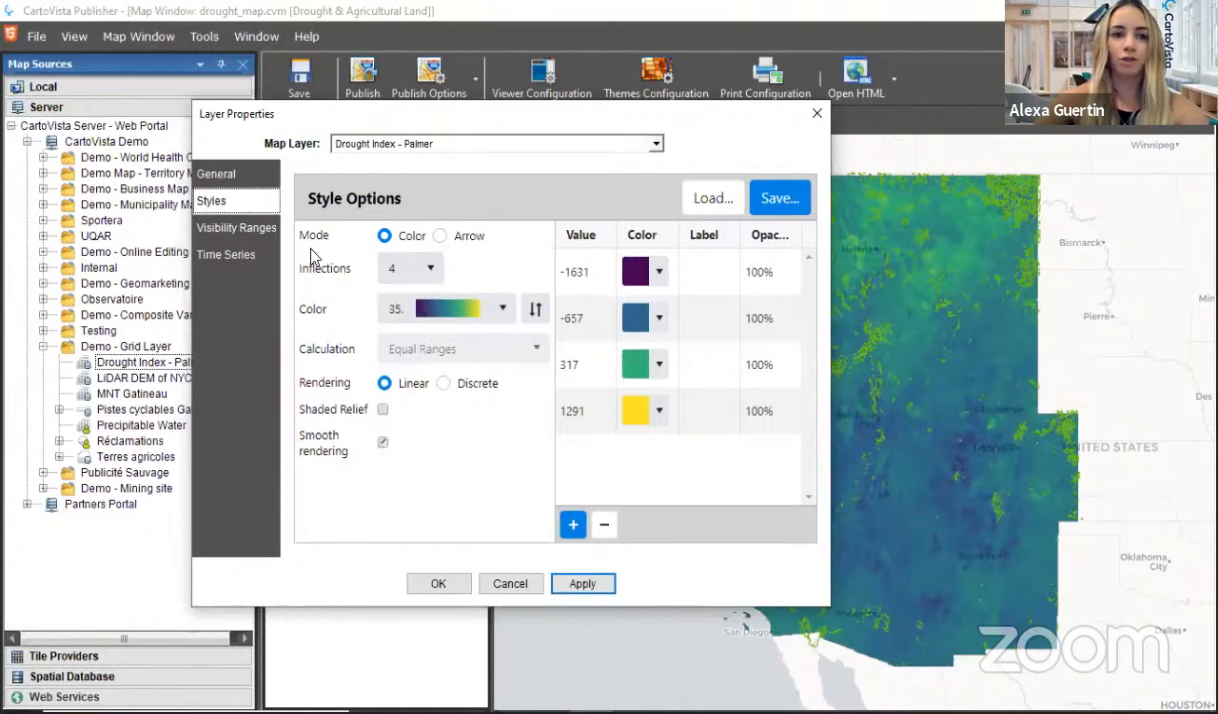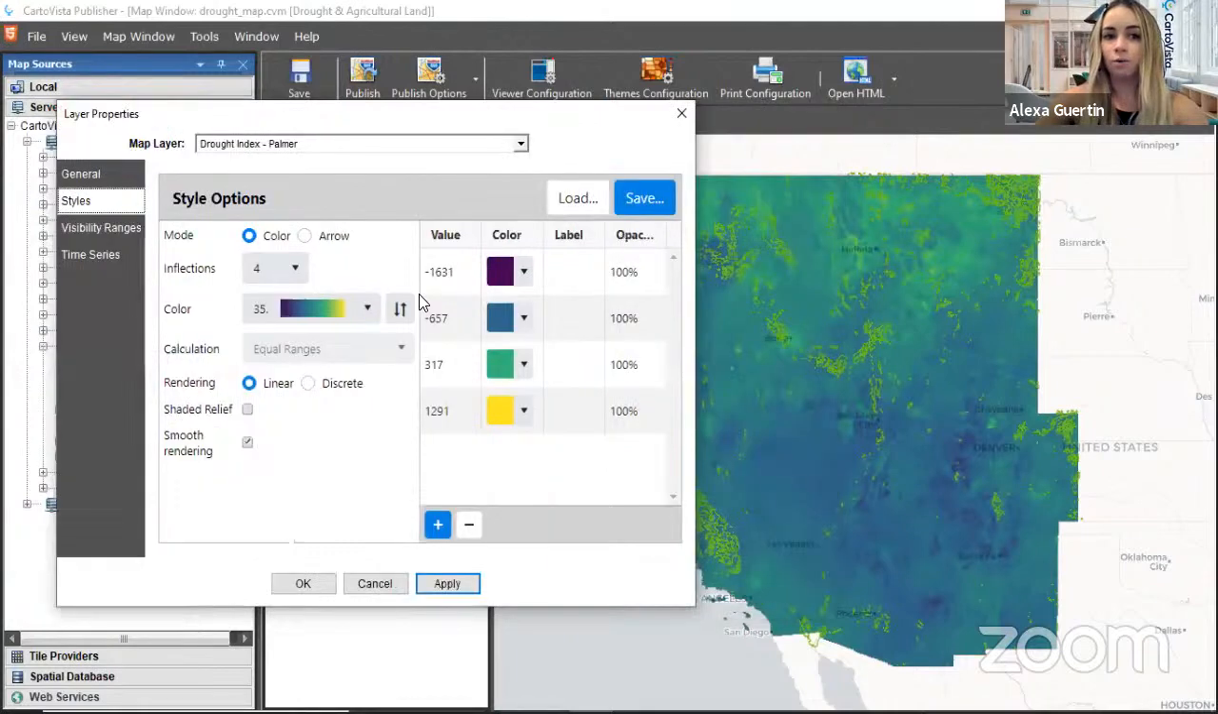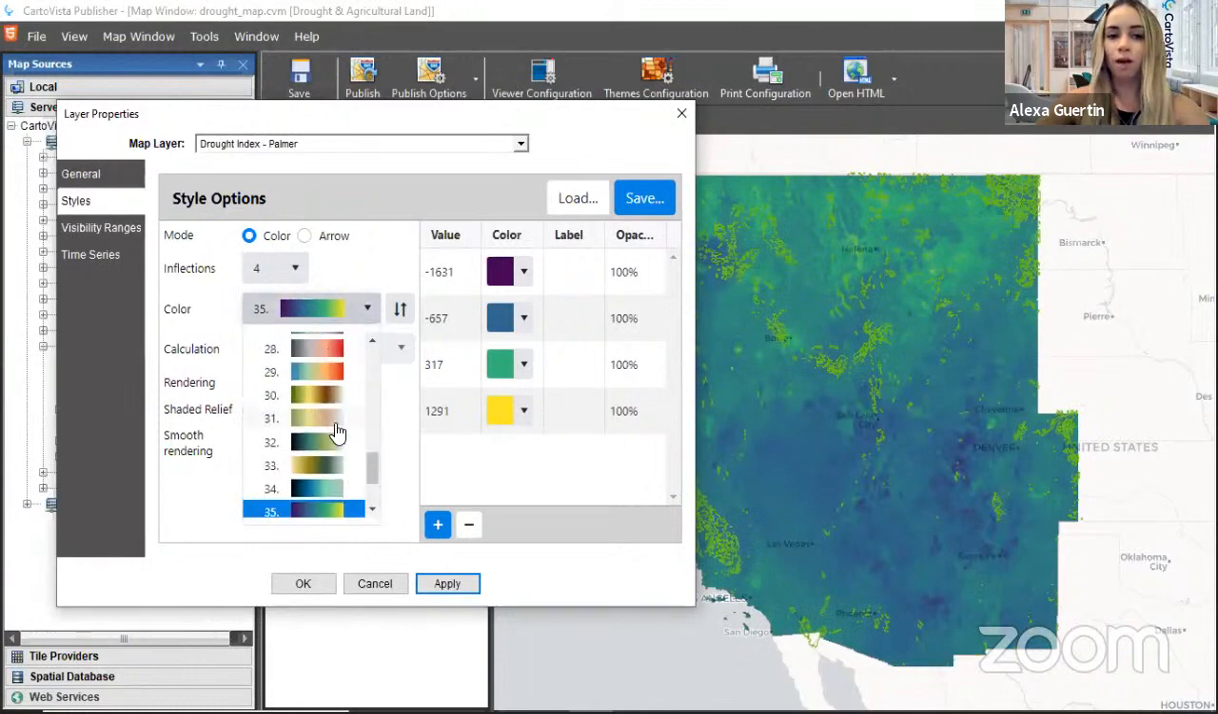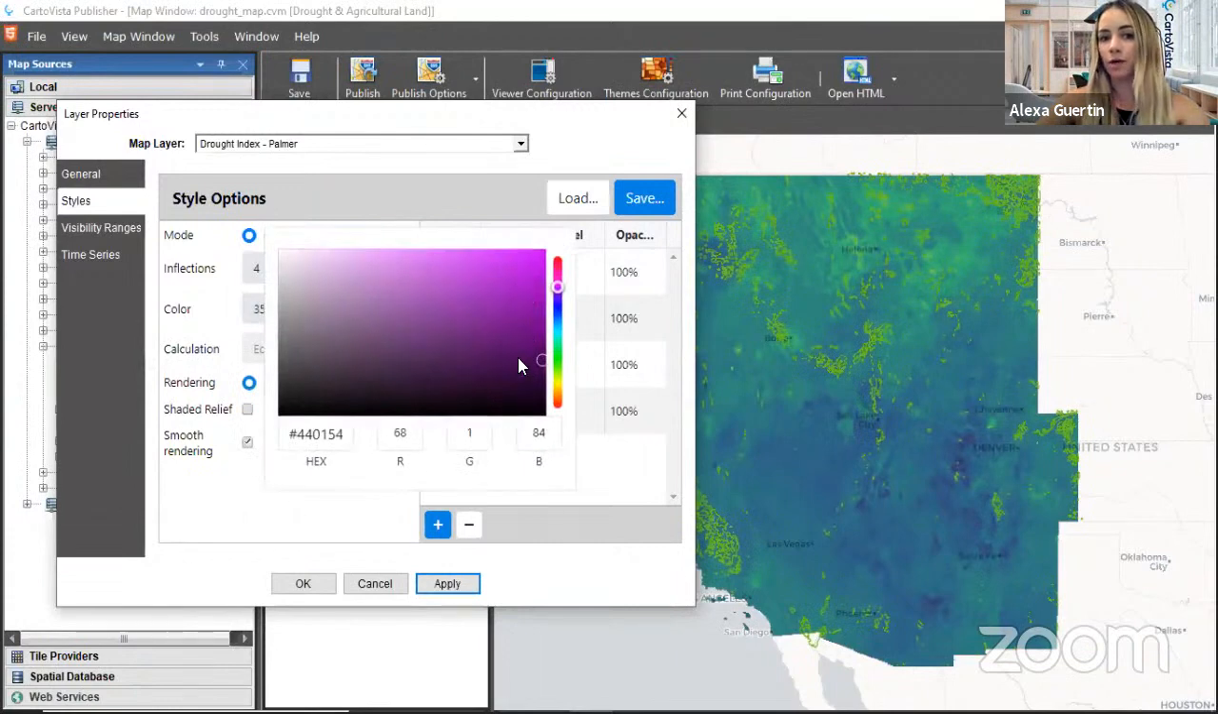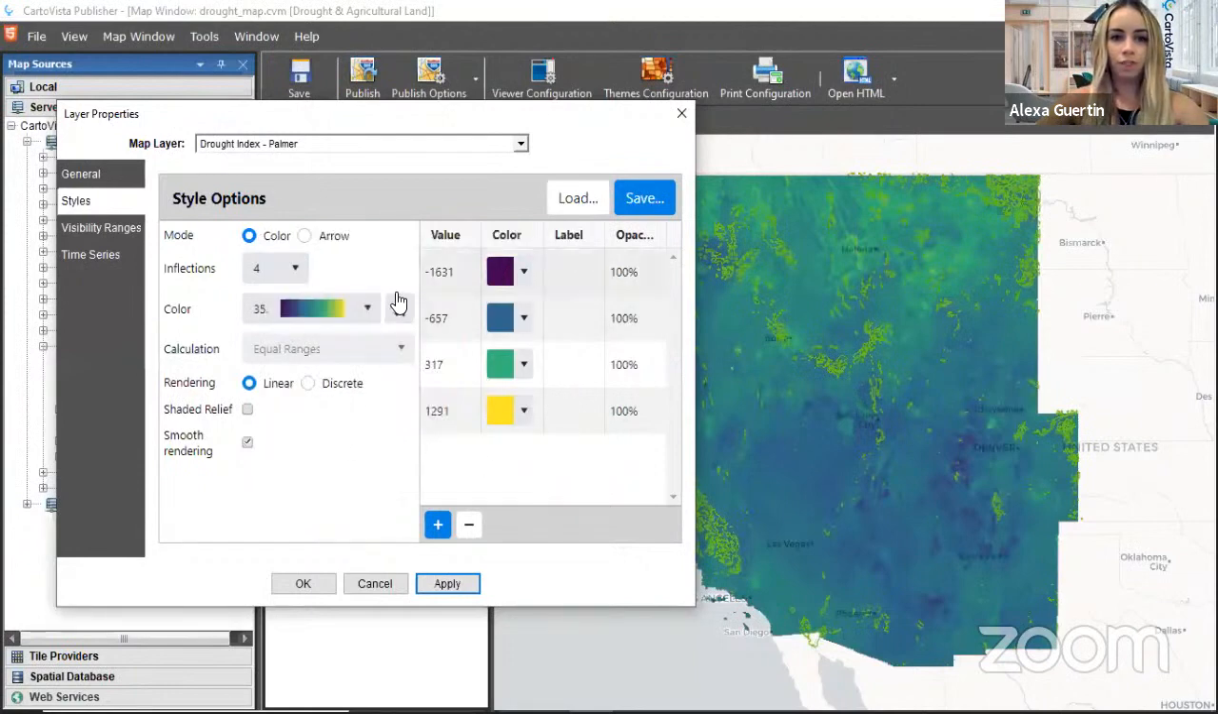You have options to select a mode from color to arrow. Right now, we're taking a look at colors. Arrow is a great function for if you're taking a look at wind directions or tides and currents. If you have a direction field within your raster, you can always use the arrow to style. You can select how many different values that you want to symbolize on. We've also got a wide range of color wheels that you can select from, or you can actually customize and put in your own colors with a hex value or RGB, or you can use the color wheel.